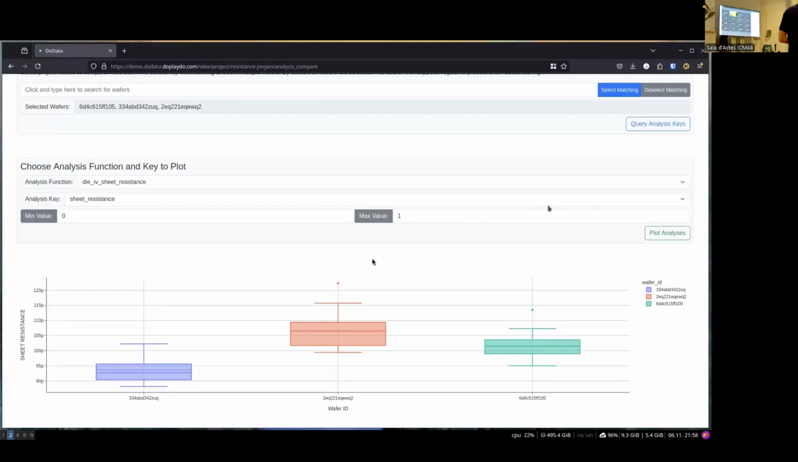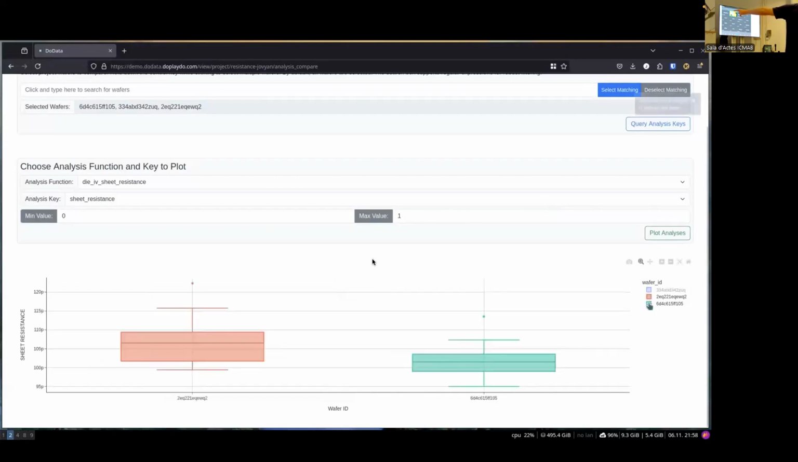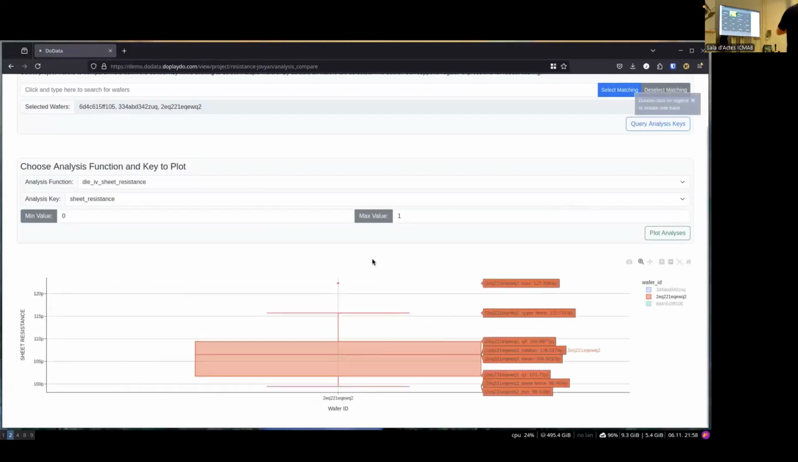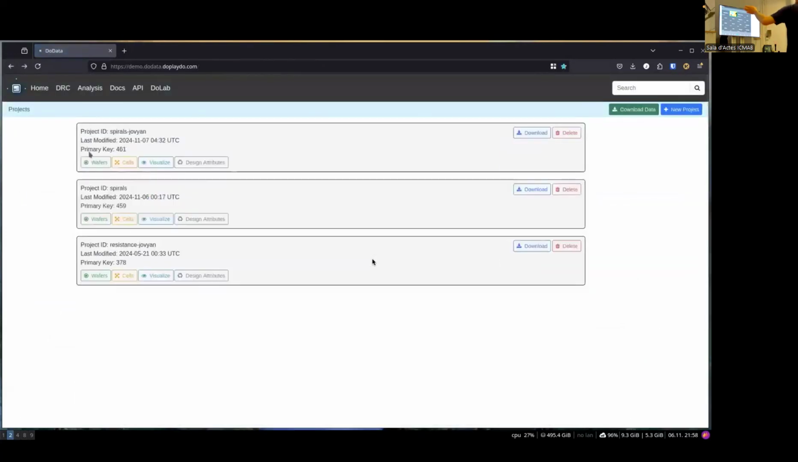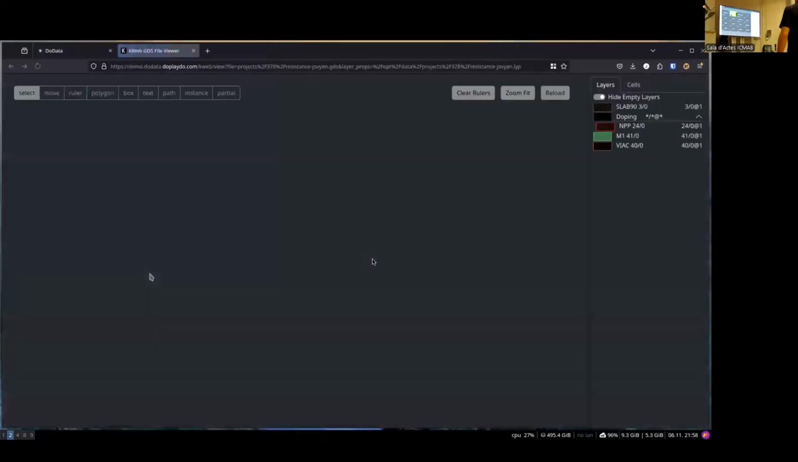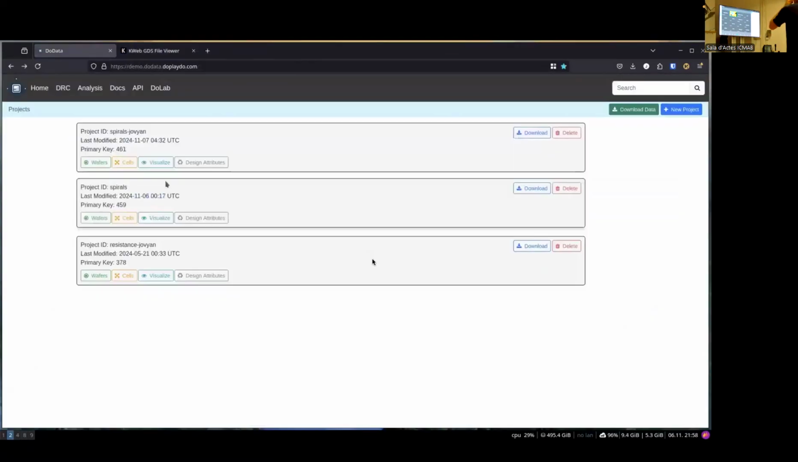Okay, I see. So this will allow you to see, for example, 3 wafers, and what the wafer-to-wafer variability is. You can see everything in one place, and then you can see the chip as well, and you can see all the chips.